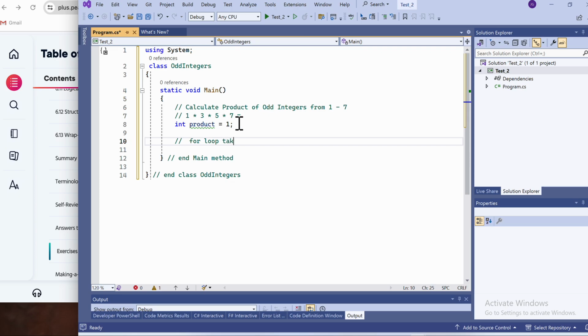So for the for loop, we're going to take a number that has a value of 1. So we're going to create a variable. We're going to create a variable that has a value of 1, and this is within the for loop, okay? Take a variable that has the value of 1.